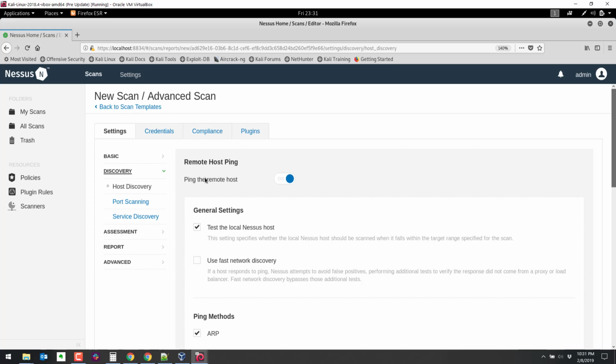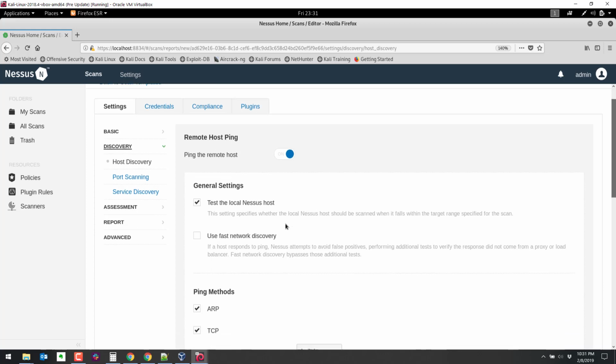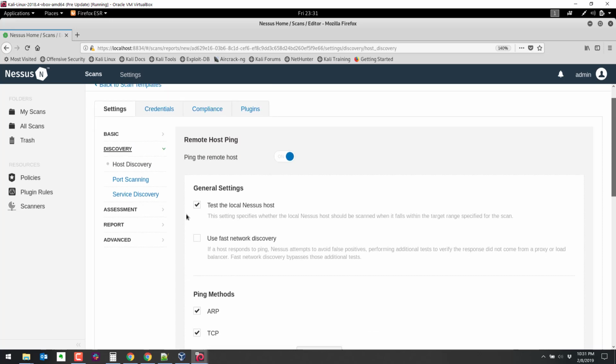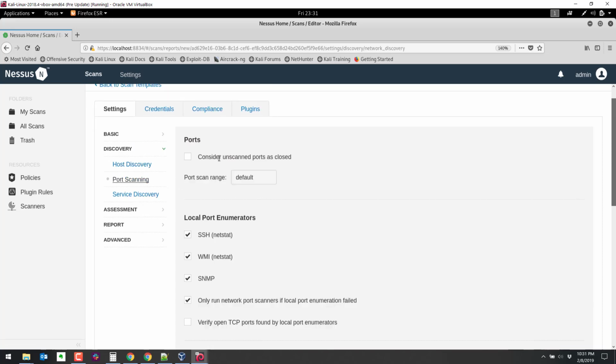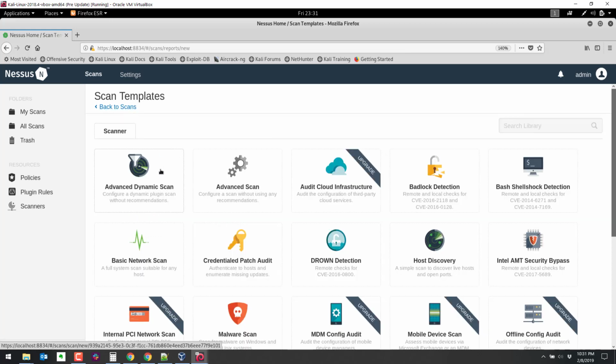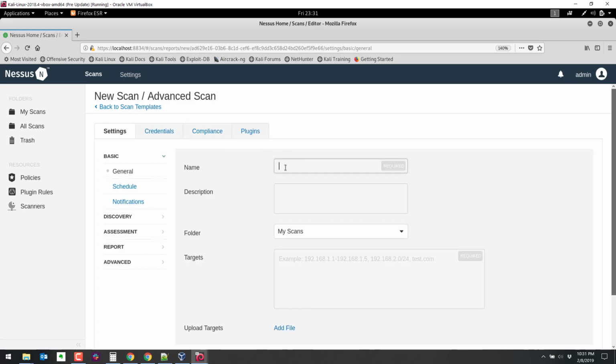And we will ping the host here. We'll use a few different ports. We could change these as well if we wanted to. Like for port scanning, we could change the port range to do all ports if we wanted to. We'll leave it at the default for now. We'll go back here, and I didn't mean to go back, sorry. We'll go back to advanced scan.